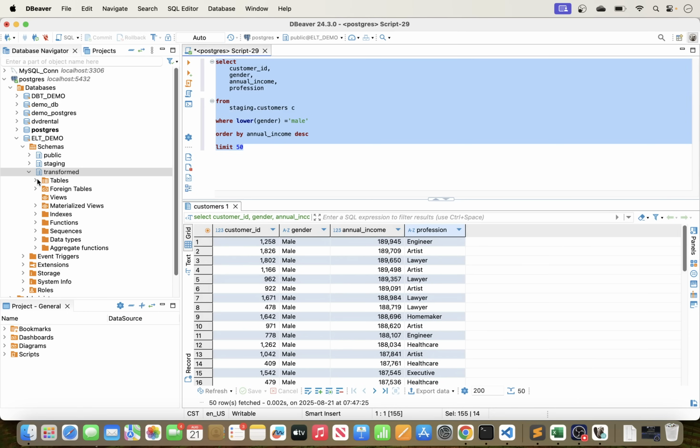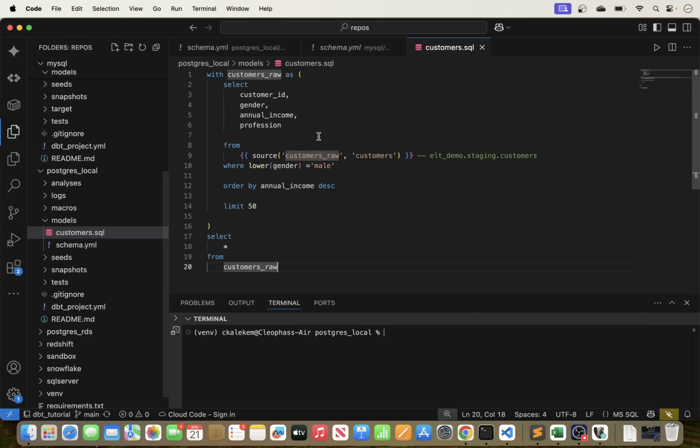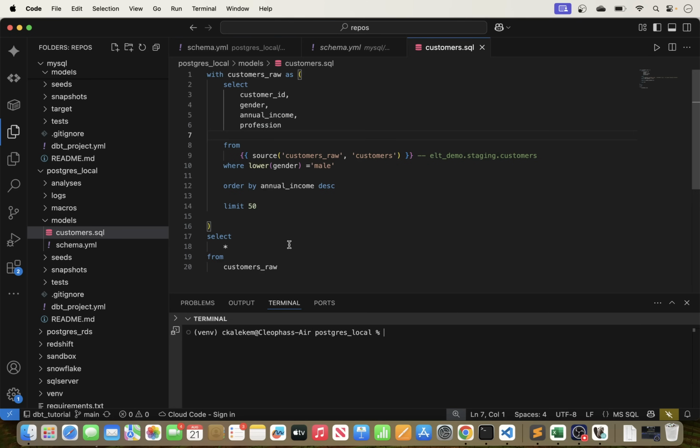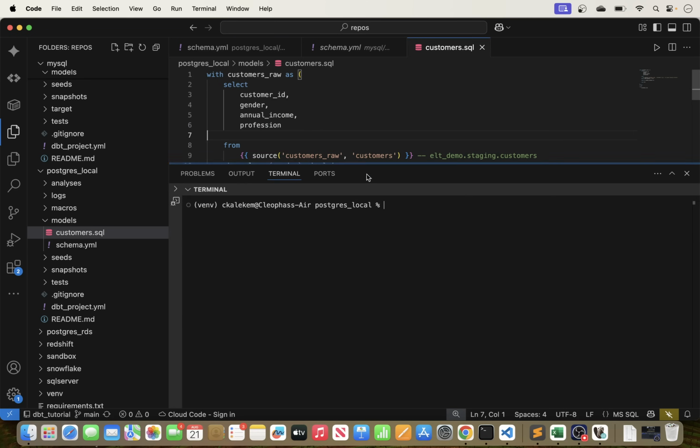So dbt will do all of that. We don't have to create any DDL, we don't have to do any of that. So we just tell dbt what to do, and then it's going to do it for us. So we have now told dbt to go ahead and create, like in the model here, we have told it to create this view here, called transformed customers within our transformed schema, right? And this is our SQL model here. All right, so that's it. So let's go ahead now and run this, and let's see how it behaves.